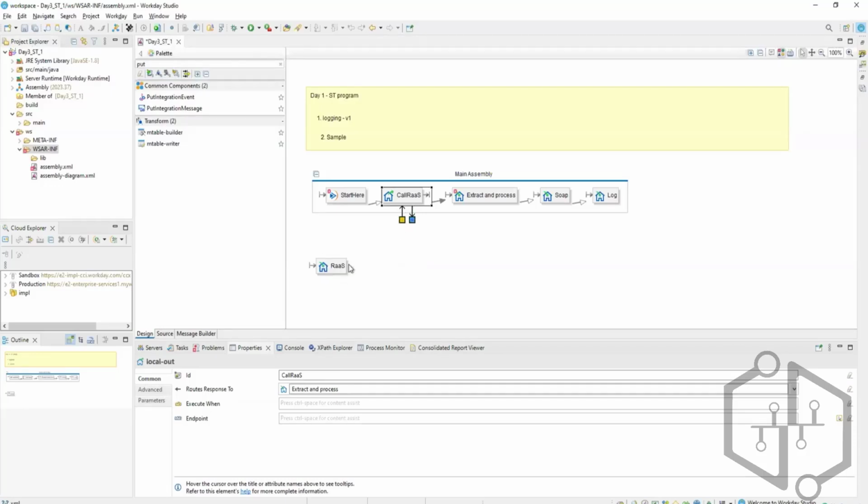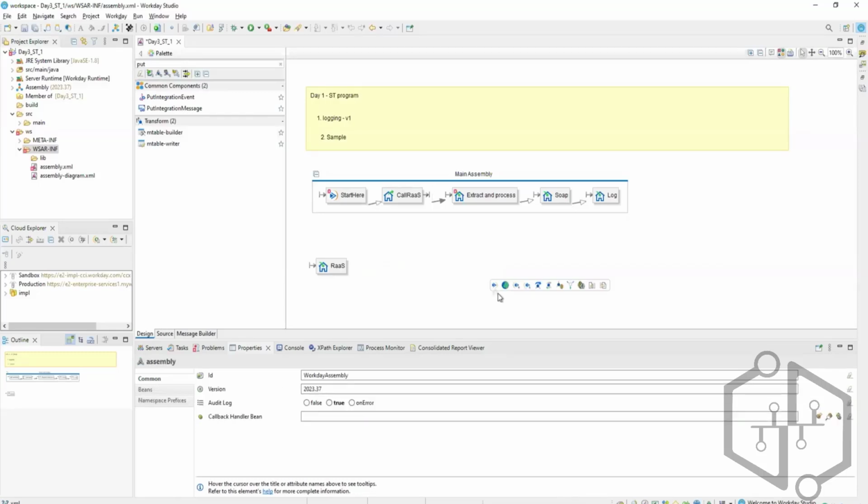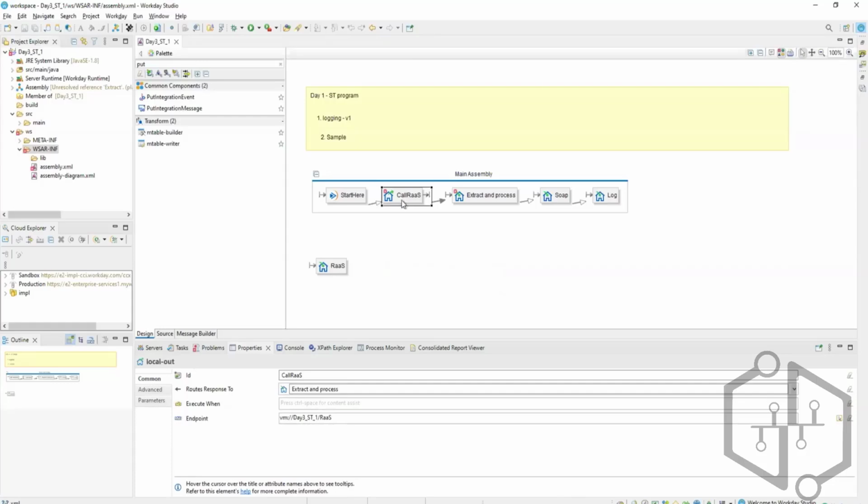That's why I said this one, the local in and local out component, is an exception. Because we are telling the system it is a sub assembly, it is looking for an endpoint. So this is a local out component. When there is a local out component, there should be a relevant endpoint which links to that local in component.